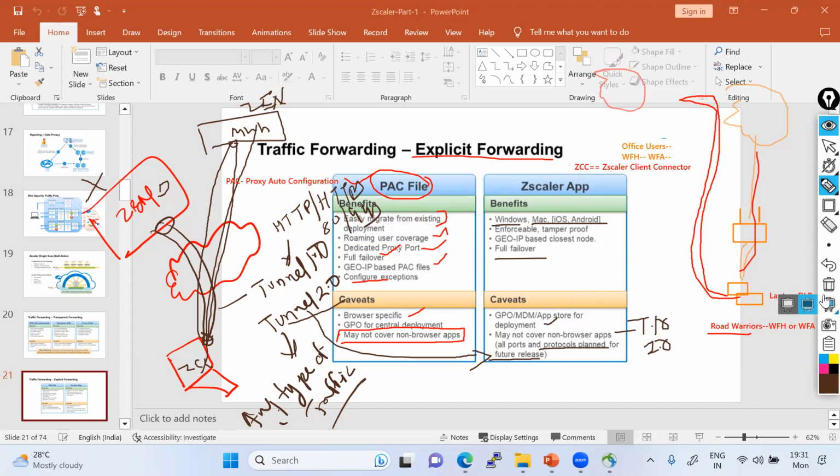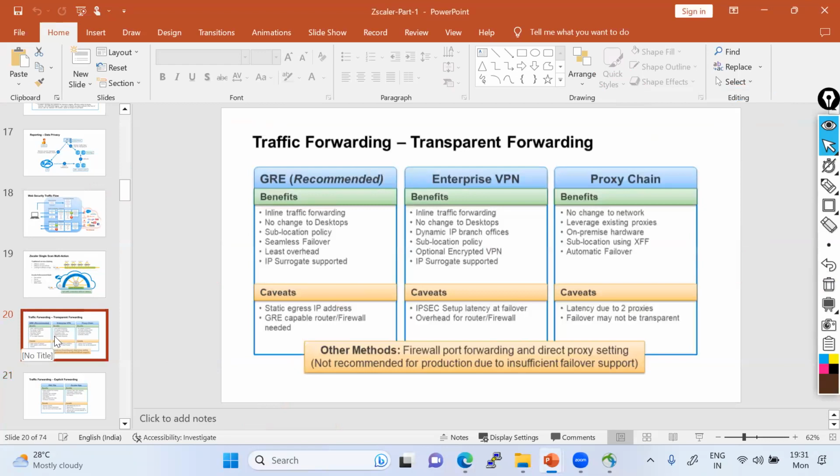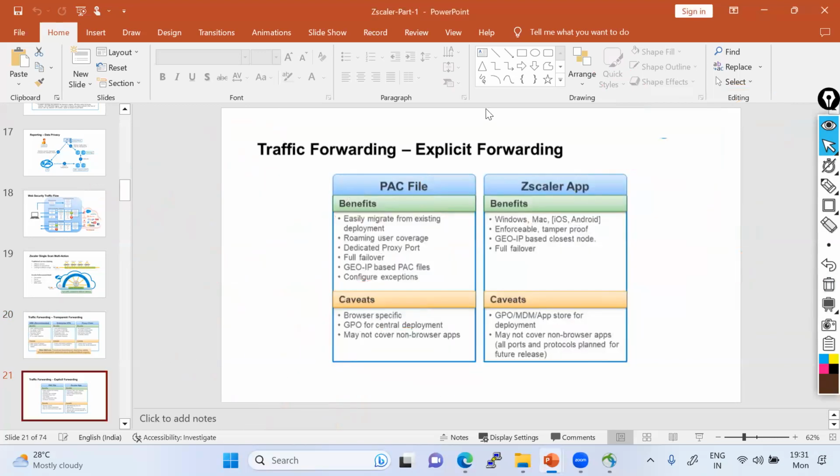So I hope you enjoyed this traffic forwarding method. You understand what traffic forwarding is, and why GRE, IPsec VPN and proxy chaining are important while working from the office. And this is only for the office users, right? But if you're working from home, you just have to use the explicit forwarding method, that is a PAC file and Zscaler. These are the road warrior users.